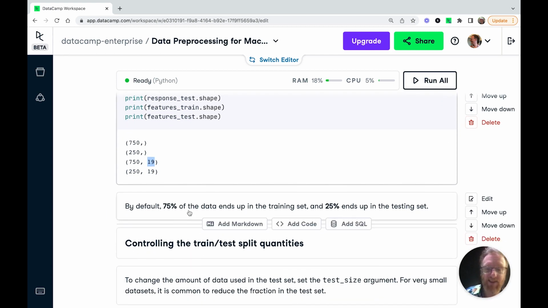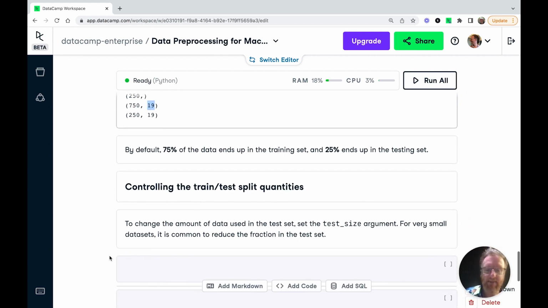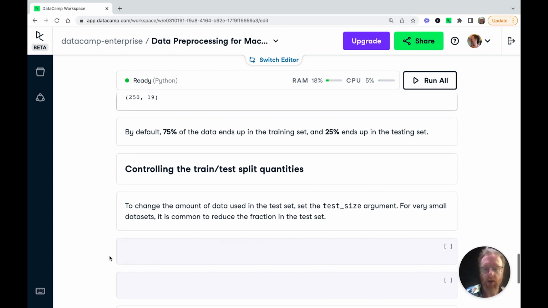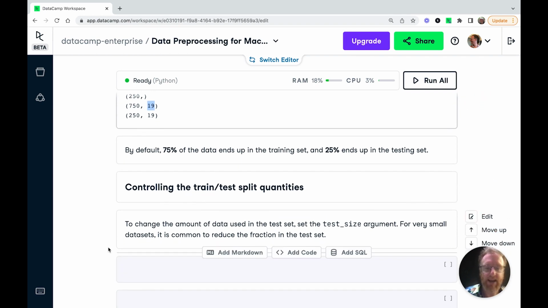So by default, 75% of our data ends up in the training set and 25% in the testing set. And normally this is perfectly fine. Sometimes if you have a small data set, you might want a little bit more in the training set and a little bit less in the testing set. And if you've got a very large data set, then you might say, well, okay, I want 70% of data in the training set and 30% in the testing set. In this case, because we've only got 1,000 rows, let's shrink the testing set a little bit.